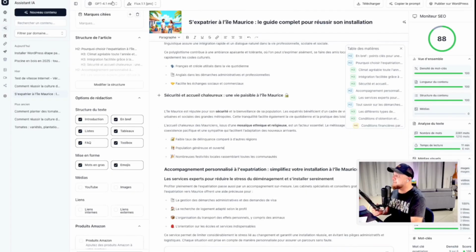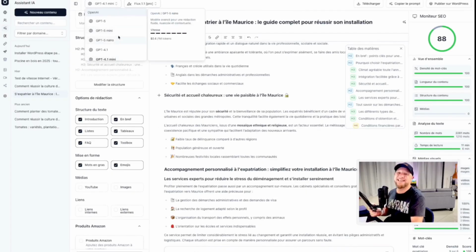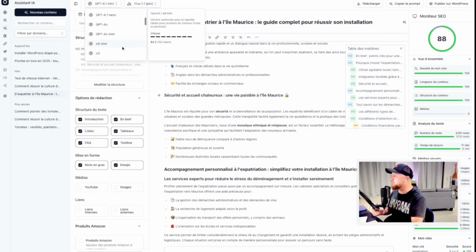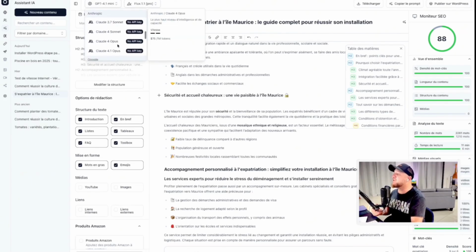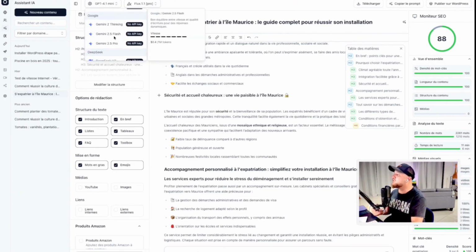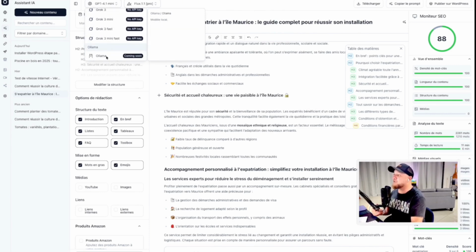Of course, you'll also have the option here to choose your AI models. So you'll have access to all the OpenAI models from GPT-5 Mini Nano, GPT 4.1, GPT 4o, O3, O1, O1 Mini, then the Mistral models, the Claude models, Google's Gemini models, DeepSeek and Grok, as well as Ollama, which will be available very soon and will allow you to generate AI texts directly from your computer locally.